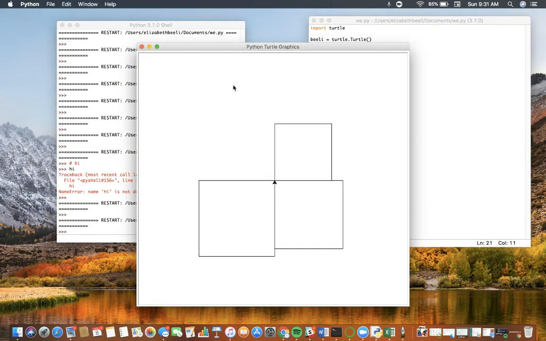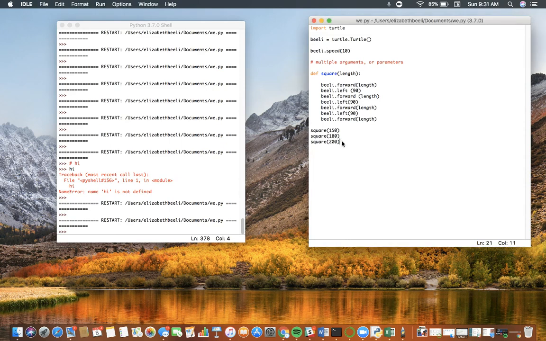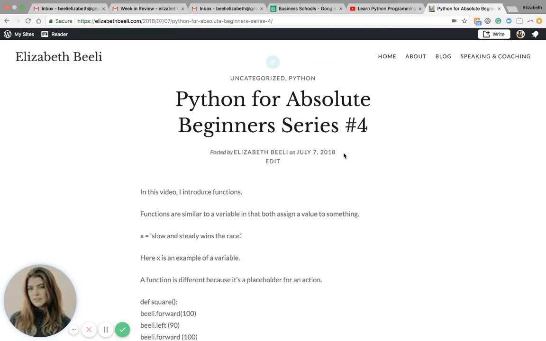Ooh, interesting. So each time that we want square to have a different context, we don't have to change the individual length here. We can just use the same function, but change some of the arguments or parameters in it. So I hope that explained parameters a little bit better.